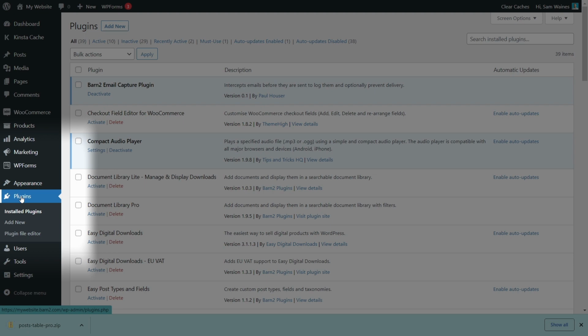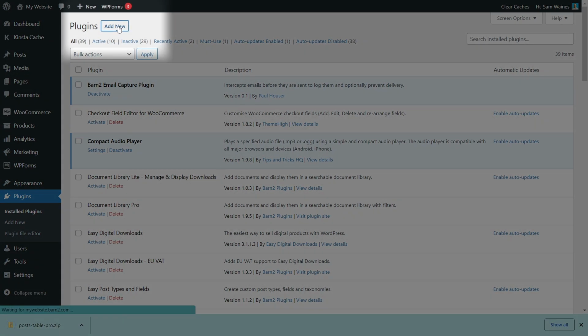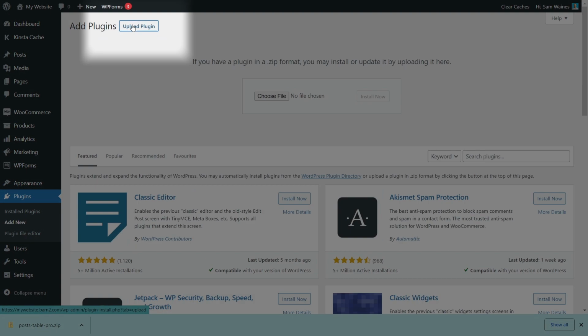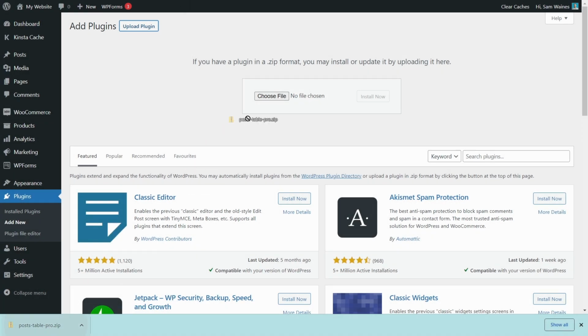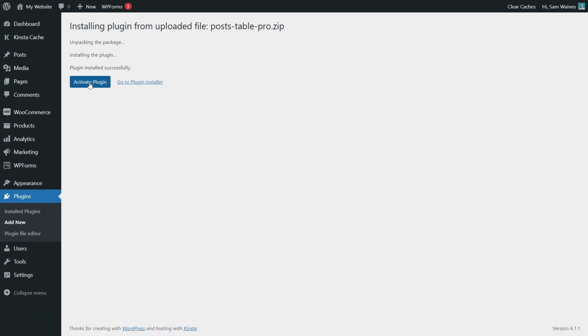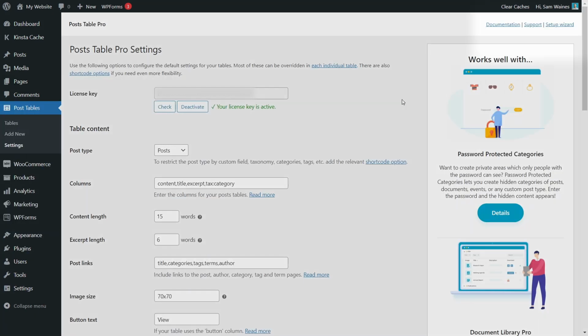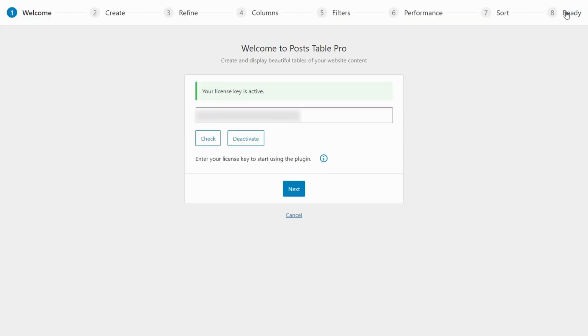Next, log into your WordPress site and navigate to Plugins, Add New, then we'll click the Upload Plugin button, choose the zip file or drop it here, click Open, and finally click Install. Now, once installed, we'll launch the Setup Wizard from the Settings page, and you'll be prompted to enter your license key. You can find it in your receipt email or by logging into your account on our website.